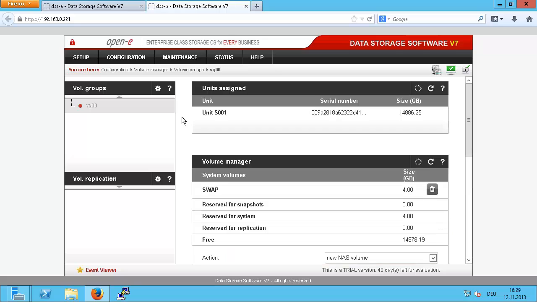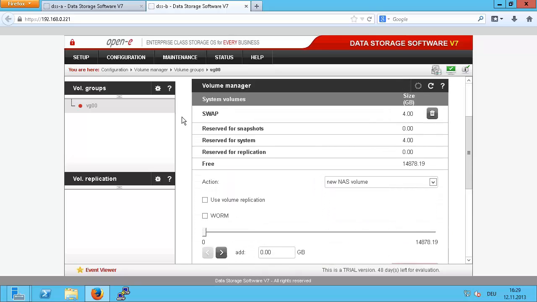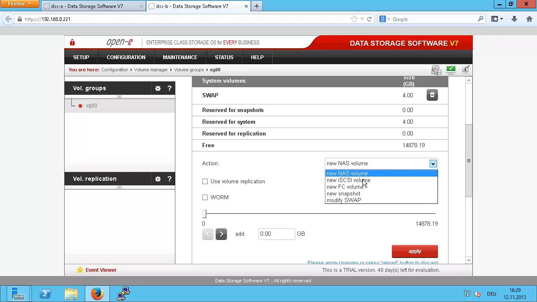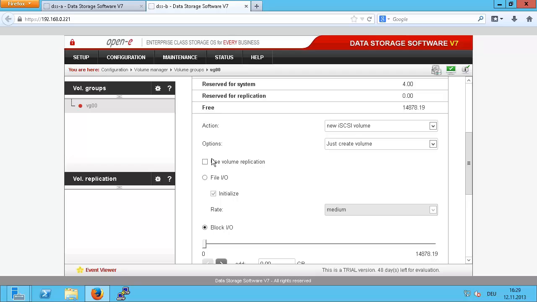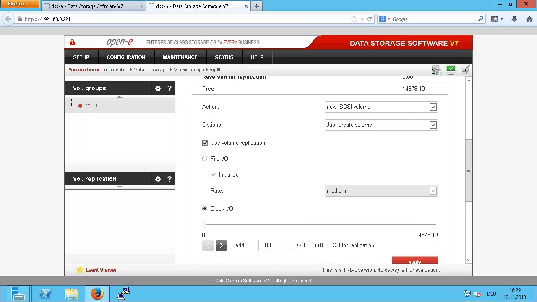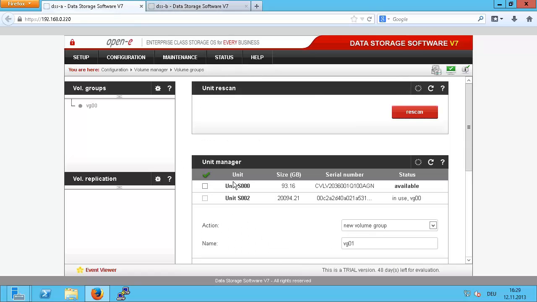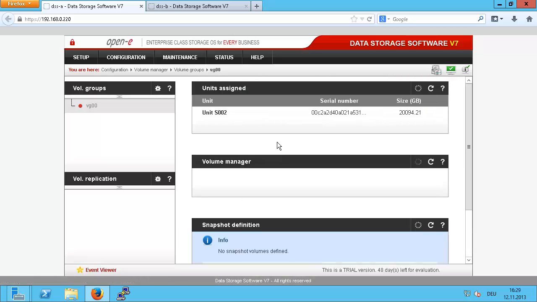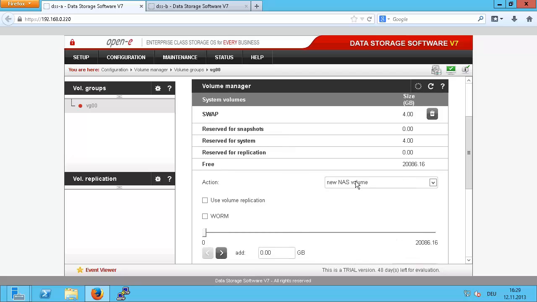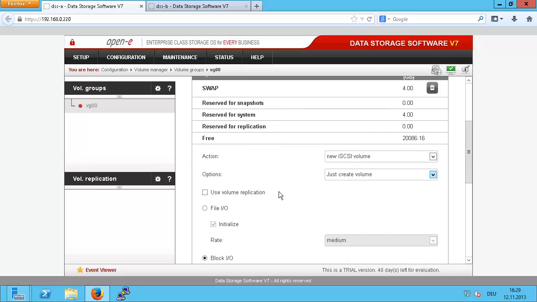So we will need to create 3 iSCSI logical volumes. I say use volume replication at once. This is why I will not need to initiate it later. The first is 1 gig for quorum. So let us do it here as well. On both sides I will do the same now. I will create the iSCSI volume with volume replication and 1 gig on both sides.